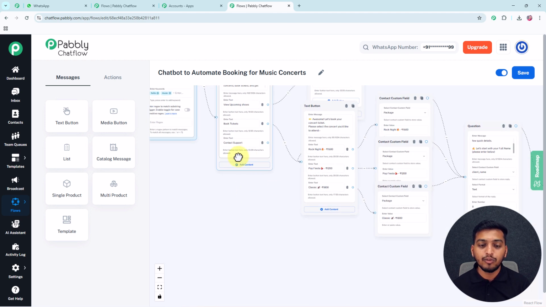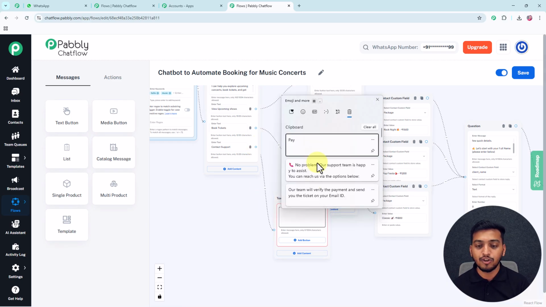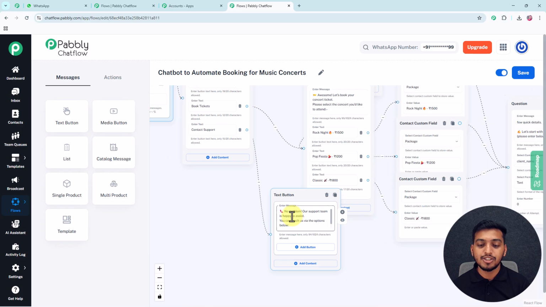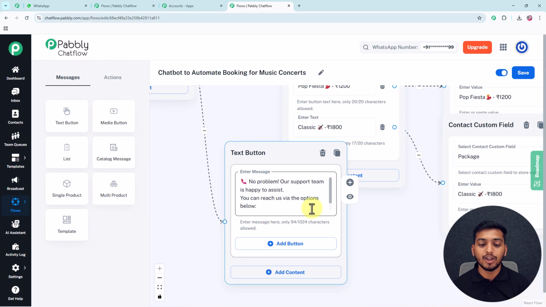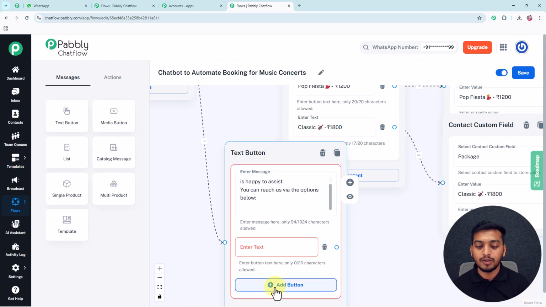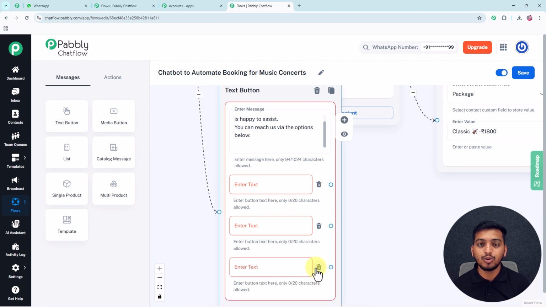So now we will move towards this third button contact support. So if my customer clicks on this particular button, I want to send them a message. So for that also, I will drag in this text button, and first of all I will connect both of these circles, and then inside this enter message box I will enter the message for my customer. I have entered this message: no problem, our support team is happy to assist, you can reach us via the options below. And just below this particular button I will add following buttons, and in those following buttons I will give options to my customer to select from.